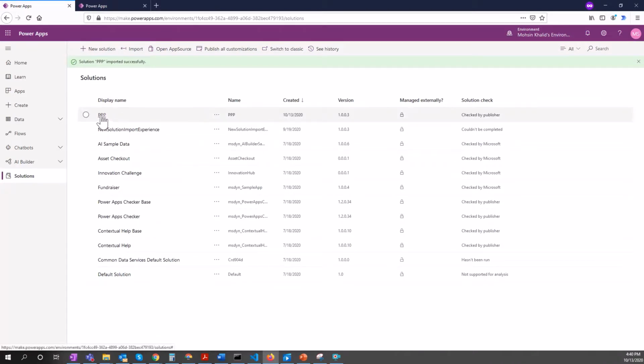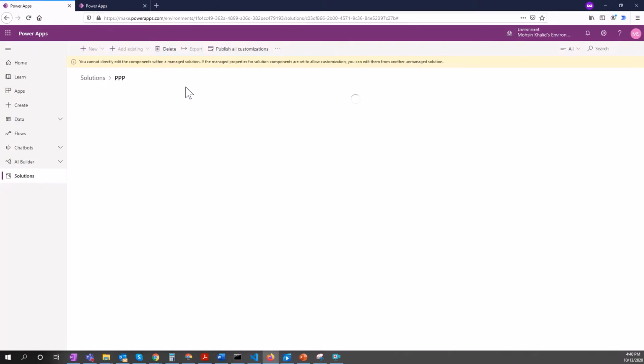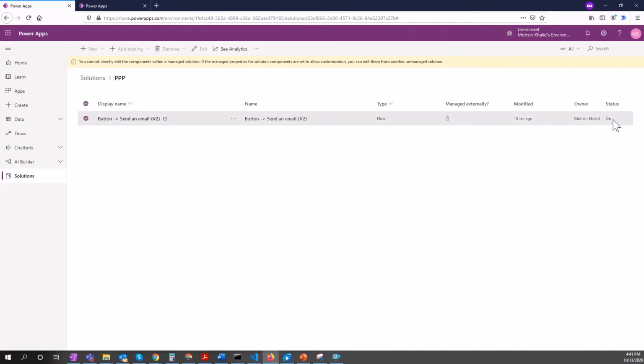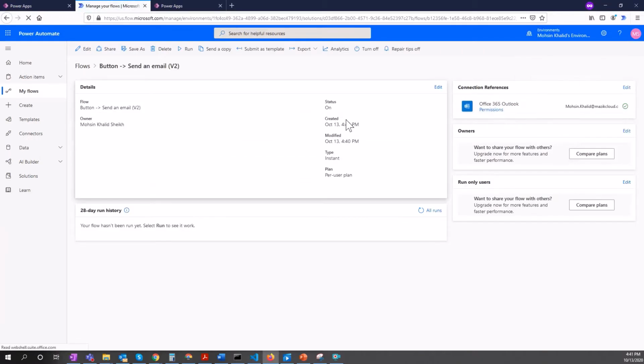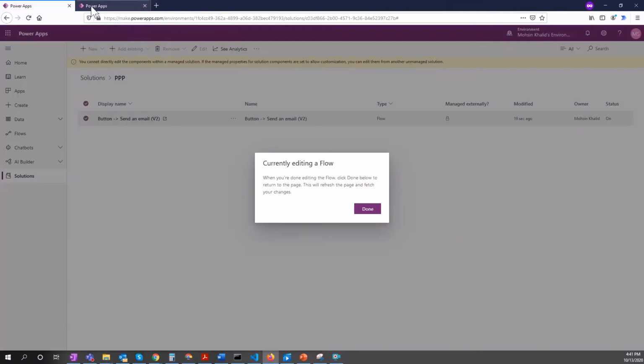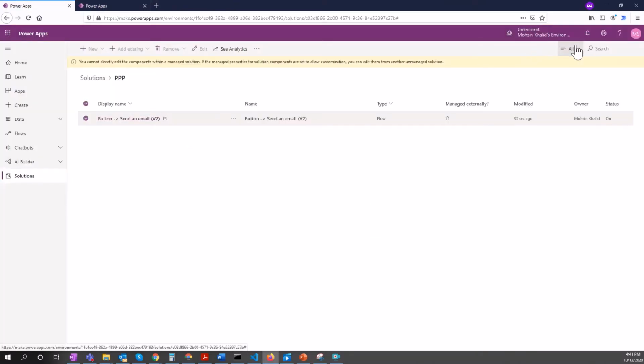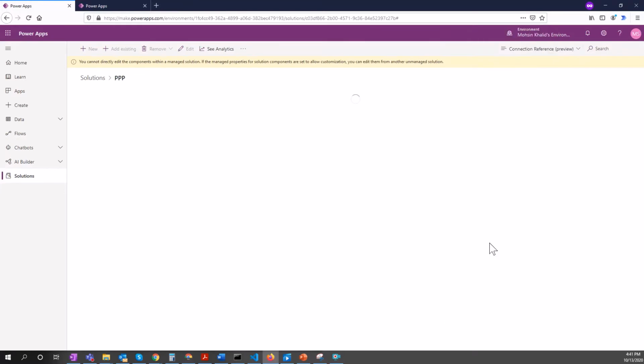Now that our solution is imported, let us go and see what we have. Our flow is there and the status is on, and we can also go to the flow and validate. So our flow is on and we are good to go without needing to configure any connections. If I filter down to my connection references, they should be here as well. And that was a quick review and overview of the new solution import experience with regards to connection references.